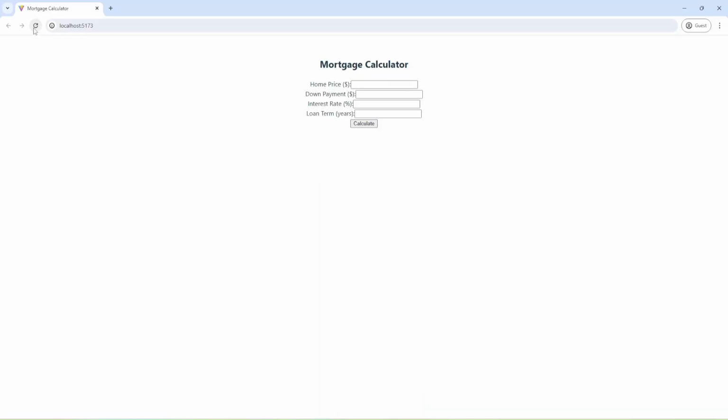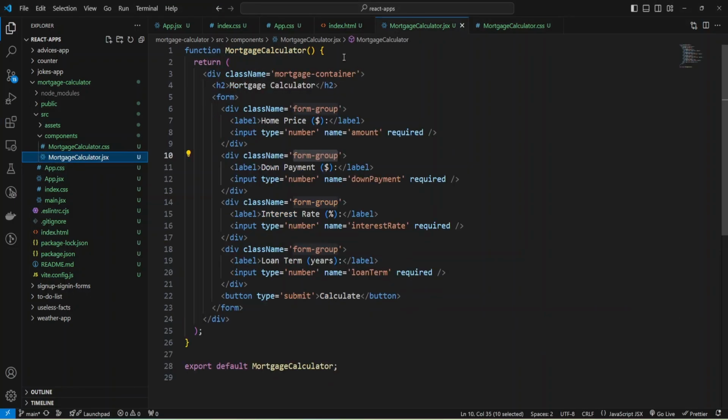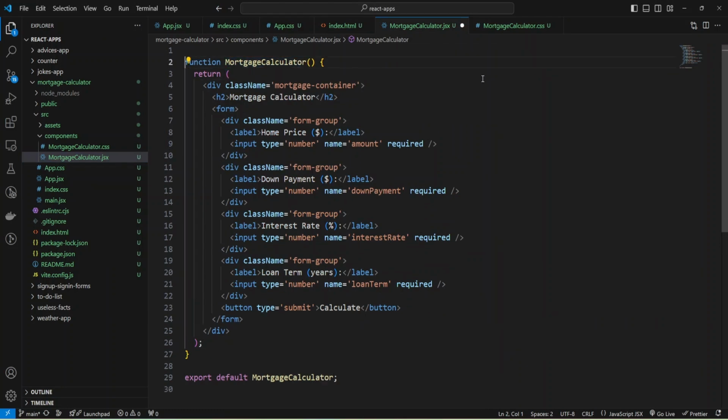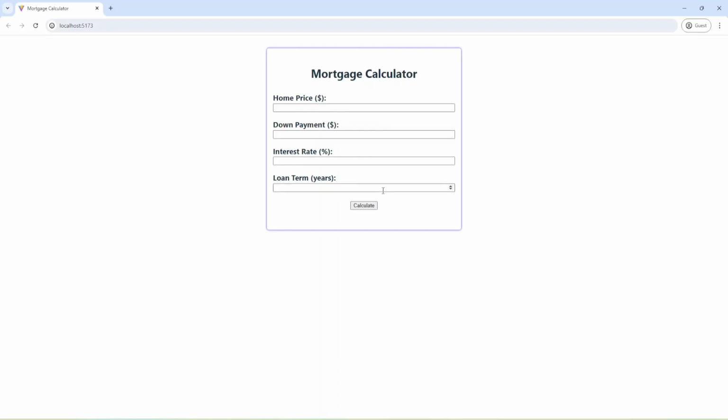I'm going to refresh the page, and we don't have our styles. Probably I forgot to import. Yeah, I need to import my mortgage calculator CSS. And let's check what I have now. Okay, we have our styles, and now we can add styles for input and button.